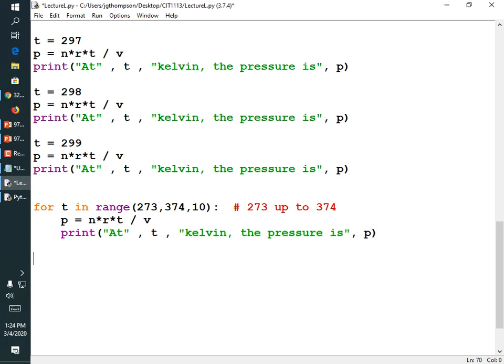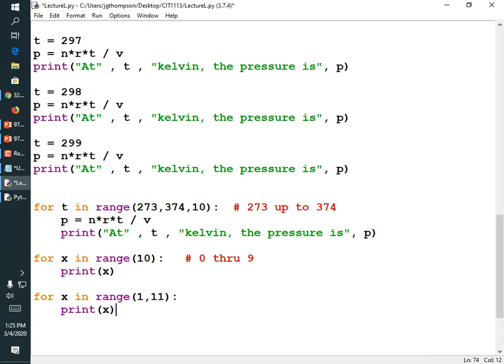If you leave the first number off, it defaults to being 0. So if I did this, for x in range(10): and then I print(x), it's going to print 0 through 9. So if you leave the first argument out, it defaults to 0. So if you don't want it to start counting at 0, you better specify it. For x in range(1, 11): print(x), that would print 1 through 10.